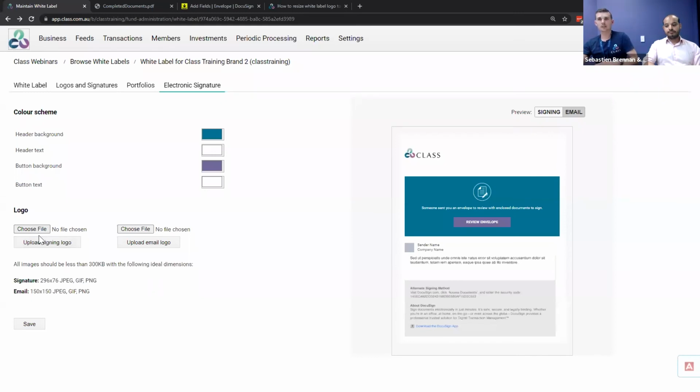I will spend a little bit of time just going through a common issue that we encounter in terms of uploading a logo and how to make sure it doesn't look squished. So you do have sizing requirements here and file types, as well as the overall size of the document. So what I want to show you now is how do we configure a logo to the required size. We're going to do the one for the email, 150 by 150.